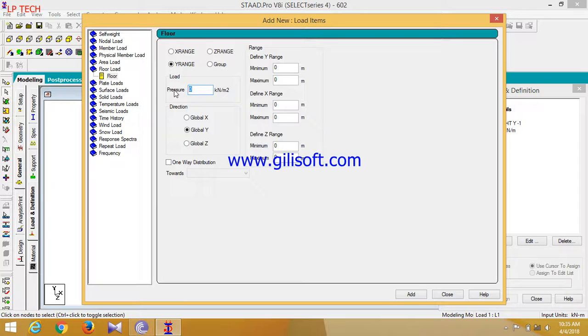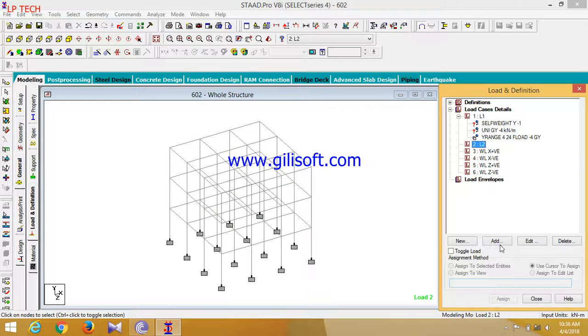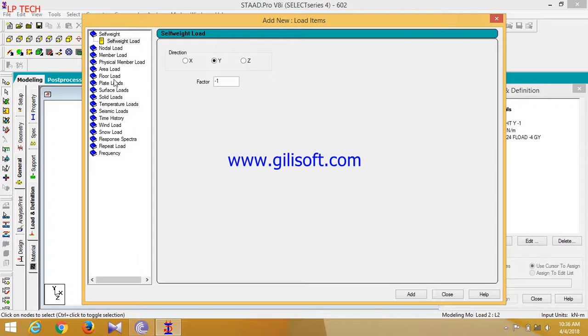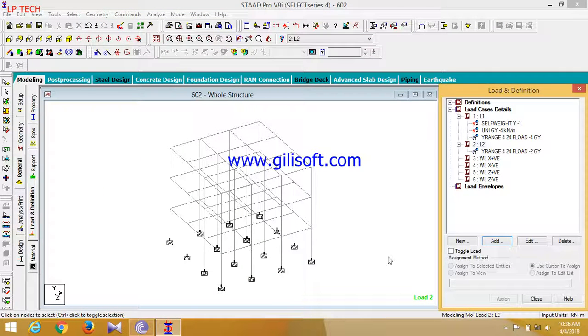I'm applying a pressure of -4 kilonewton per meter square. And for wind load a range has to be defined. So here I am defining a range of 4 to 24 meter. So click on add. Now you can see the floor load has been assigned directly. Now go to live load, and for live load we will assign only a floor load. So I am assigning -2 and range is 4 to 24. For the wind load we will use the 4 to 24 range only.